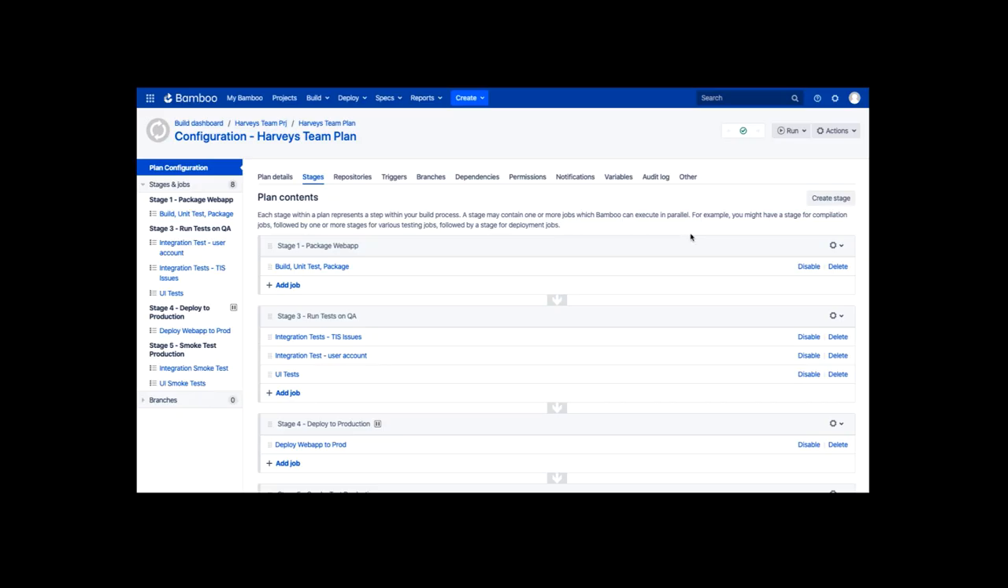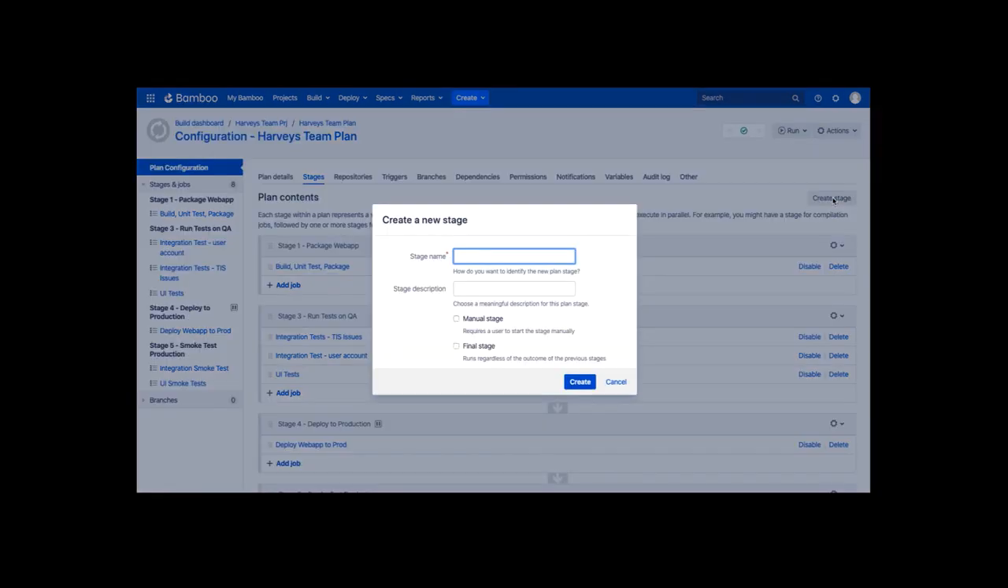Let's start out by creating the stages. I'll just create one stage because you create them all the same way. Start from the plan configuration screen and select stages from the configuration menu. Click the Create Stage button on the right-hand side of the screen. Give your stage a name and a description.